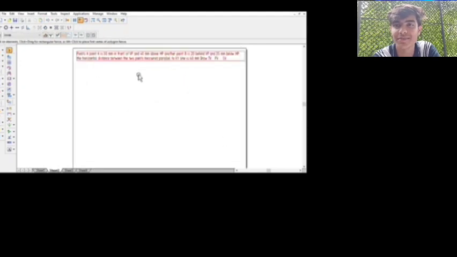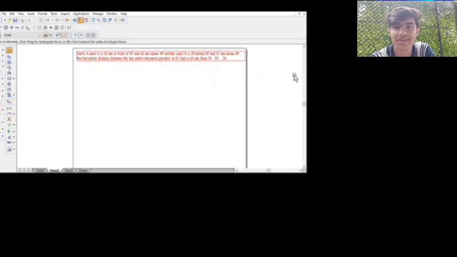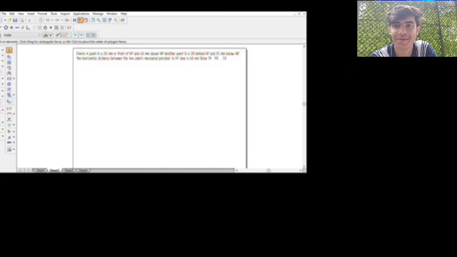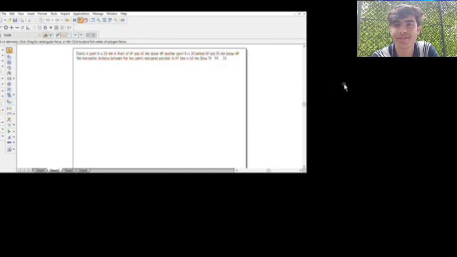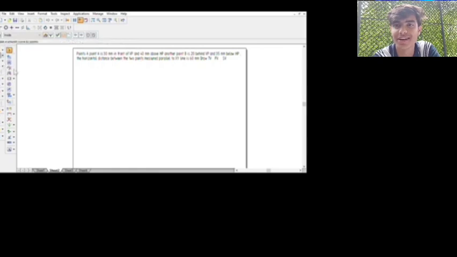Now, a question related to points. A point A is 30 mm in front of VP and 40 mm above HP. Another point B is behind VP and 35 mm below HP. The horizontal distance between the 2 points measured parallel to the XY line is 60 mm. Draw TV, FV and SV. So it says that we have to draw.